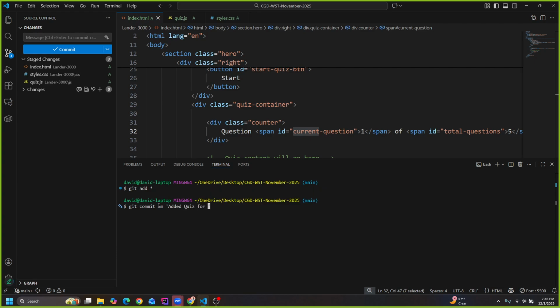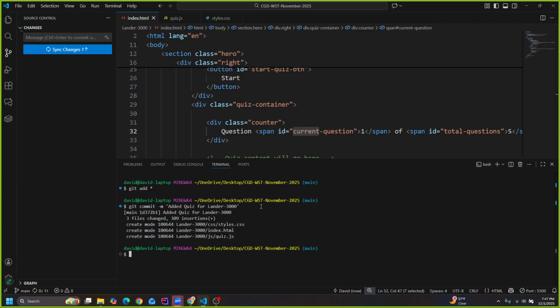quiz for, what are we looking at? Lander 3000. Okay, or you could put that same message up here and then hit commit, it'll do the same thing. Okay, and then sync changes is just the same as git push. However, it might not work for me right now because I did log out of my GitHub that I was in earlier. Actually, let's see, git push.